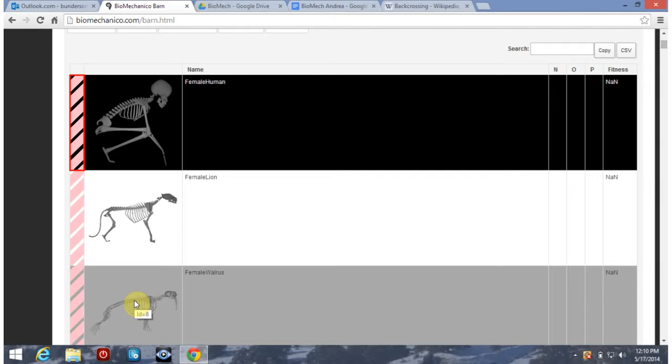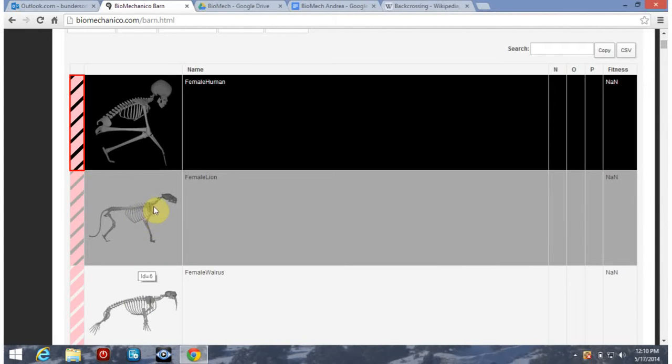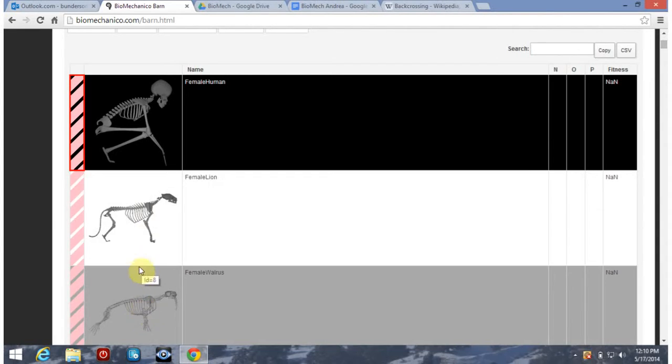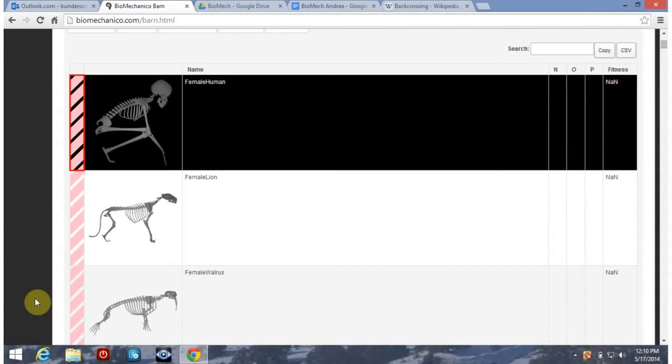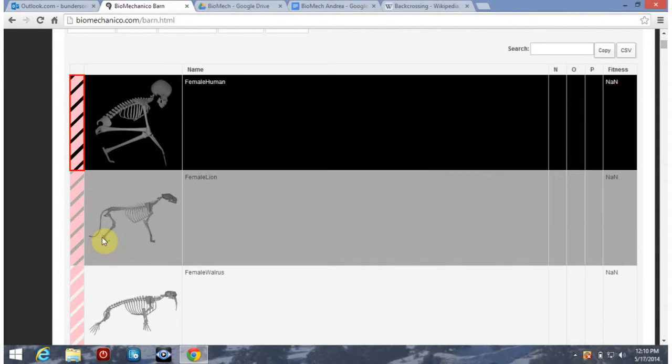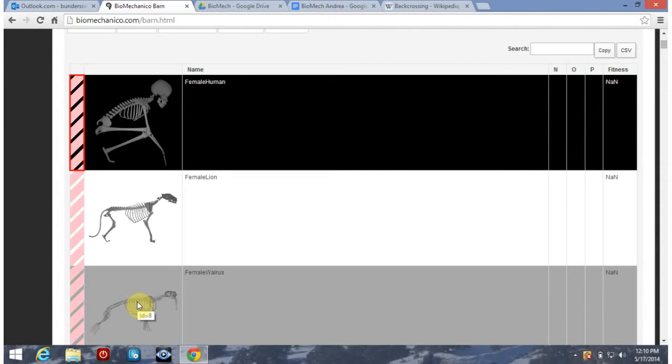You could make a lion with tusks, kind of a saber-toothed tiger look, or whatever. But I'm going to do a walrus just because I was messing around with it. So you'd cross a human with a walrus. Of course, these are females, but they're on my screen. So you would cross the human and the walrus. Do a 5-animal cross at least.